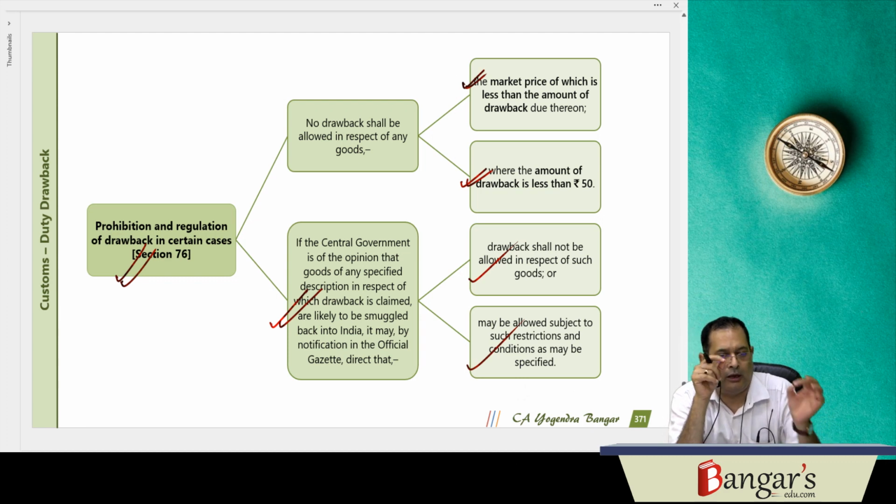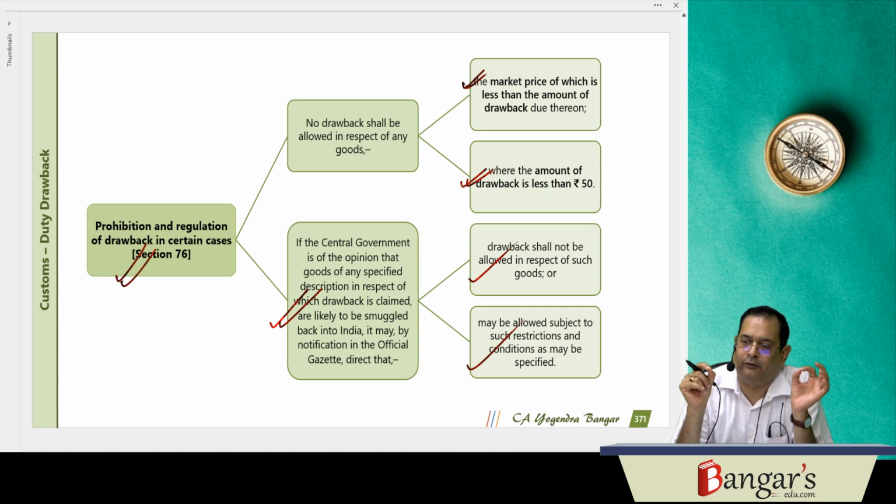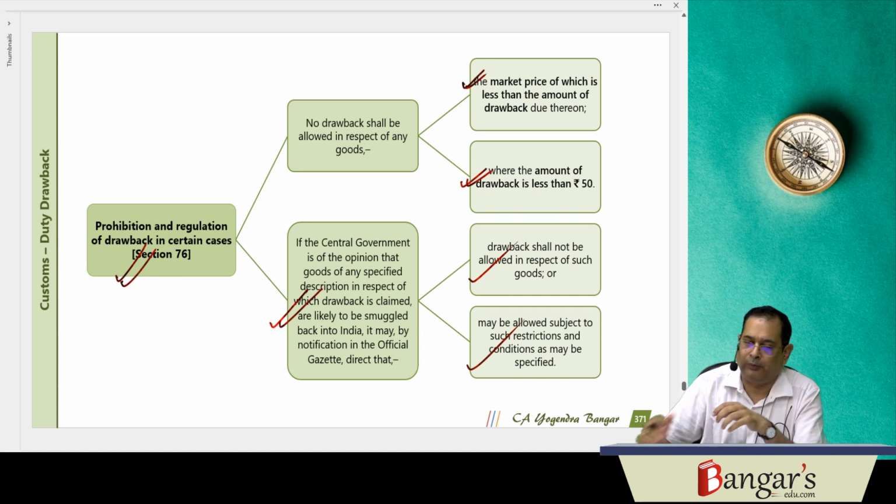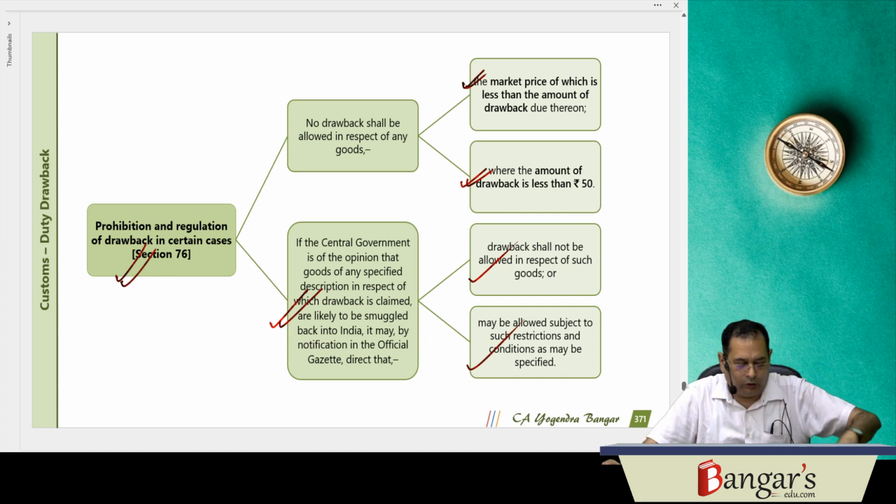And in case the duty drawback as per all industry rate is less than 80% of the duties and taxes paid on the goods, then you can apply for a special brand rate. If no duty drawback rate has been announced, then we can apply for a brand rate. So this was all about duty drawback under customs.